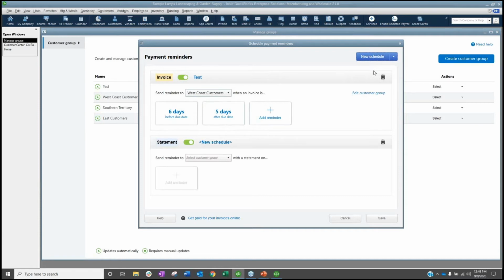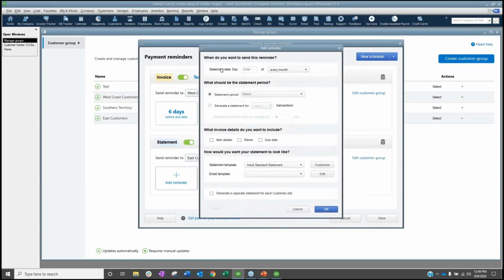This is an invoice schedule. This is a statement schedule. I can choose which group I'm sending these to. And then I can add reminders, right? Send statement on this day, 20th of every month, for the statement period, all to date, or only open transactions, right? Or only open transactions that are over this amount of days. Item, what do I want to include? Item details, memo, due date, which template, which email template, generate statement. So not just automated invoices anymore, we can now do automated statements.